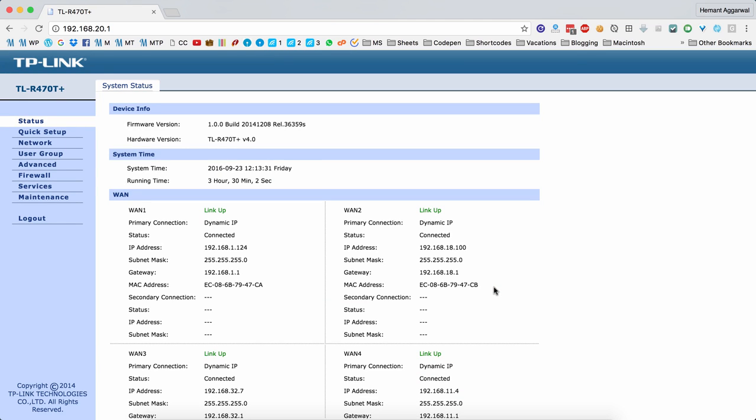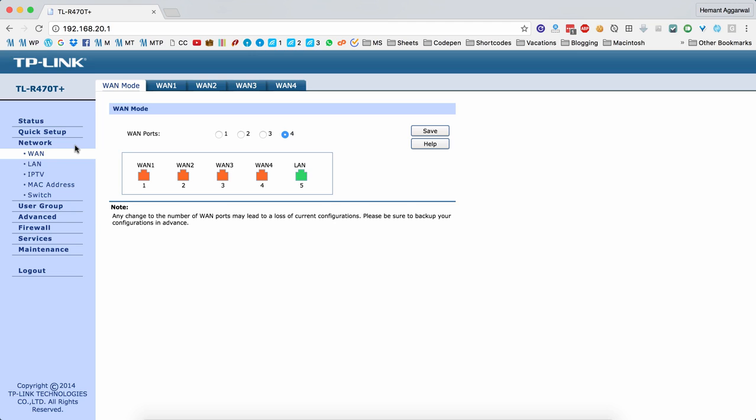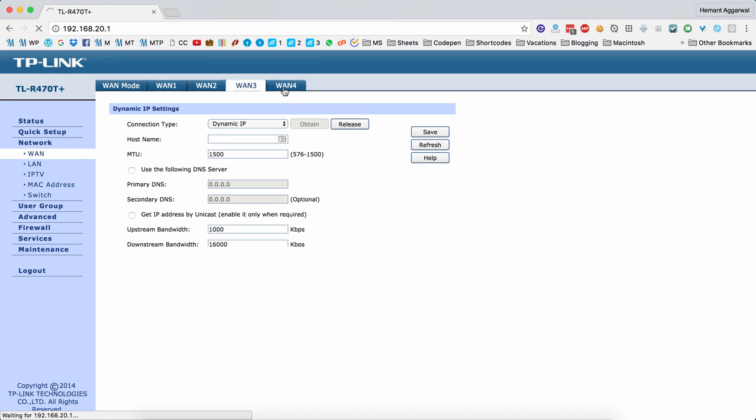The next step is to configure the upstream and downstream bandwidth for each connection. To do so, navigate to the network tab and select WAN. By clicking on each WAN, you can configure each WAN port individually. Here you can type your WAN upspeed and downspeed. You can do this for each and every WAN connection you have.